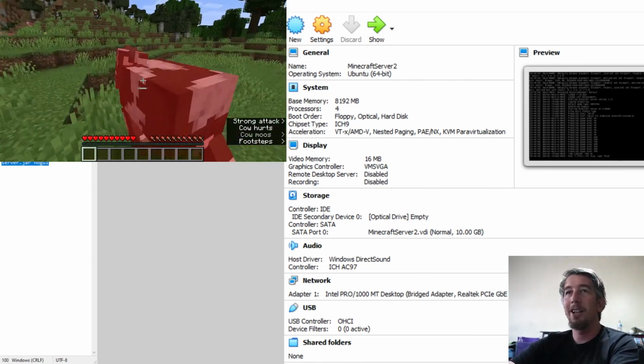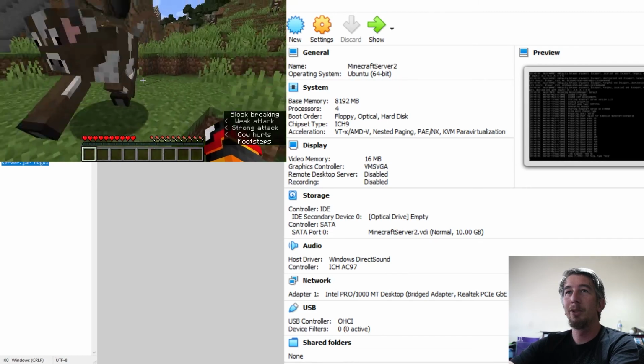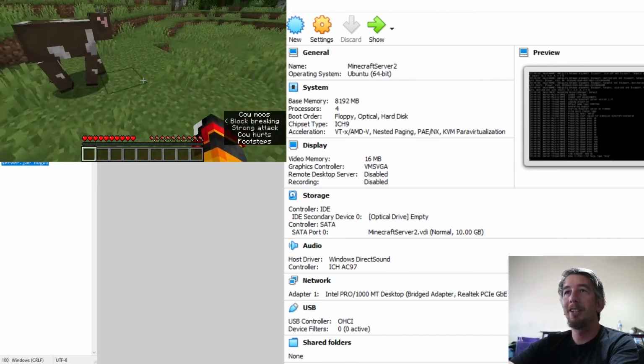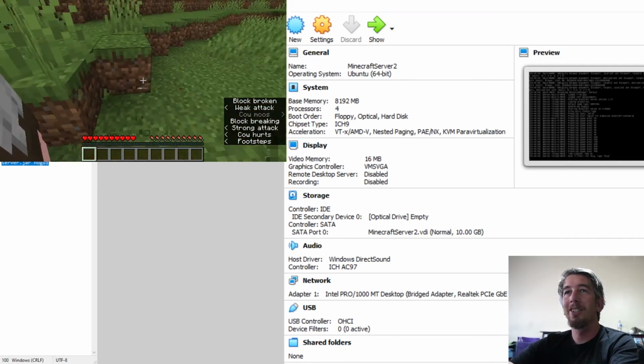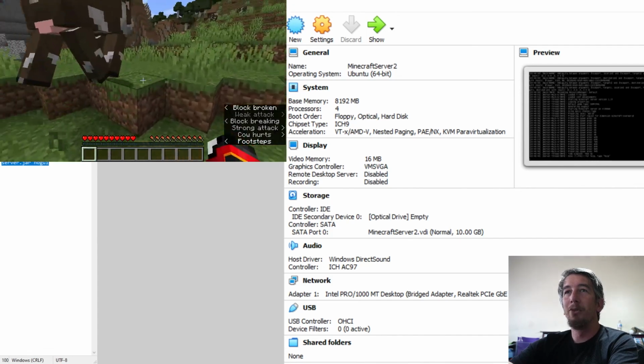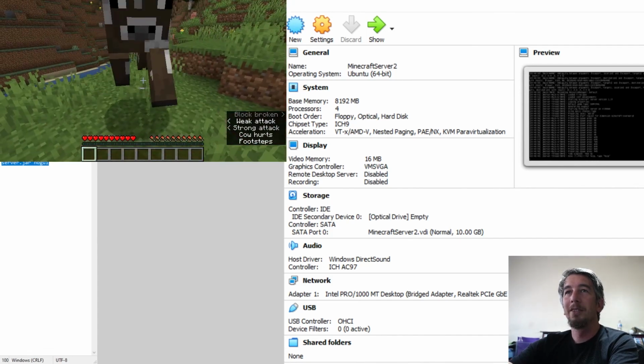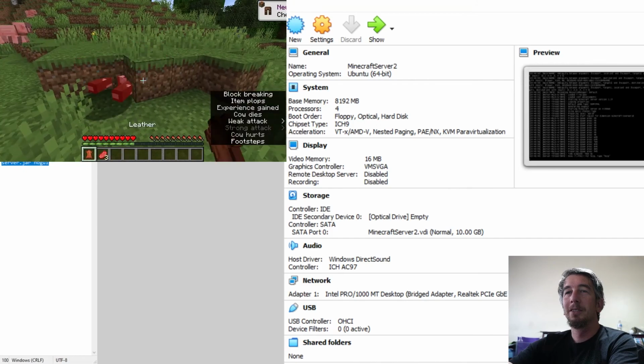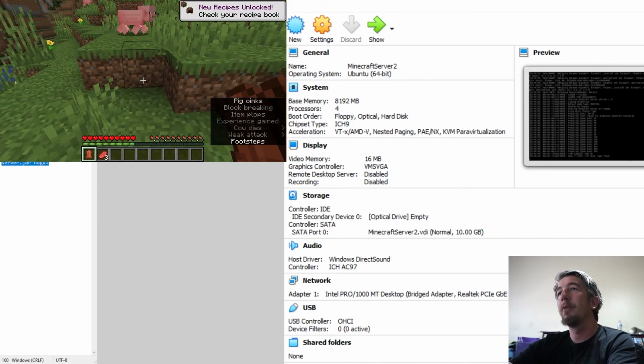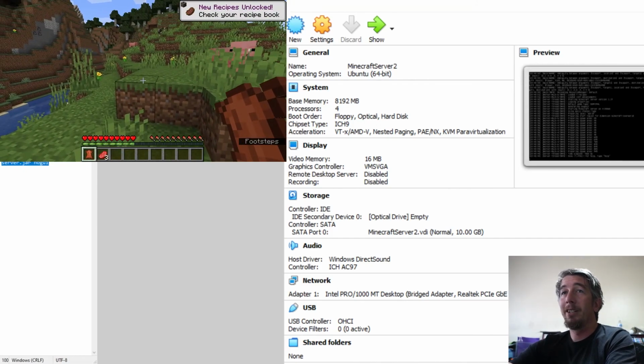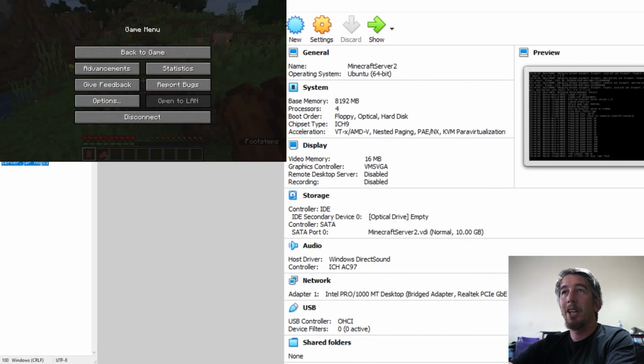Oh, look, a cow. Let's go harvest the cow. Moo, moo, moo. Oh, angry mooing. Cow hurts. Give me that beef. All right, leather. Oh, I've got leather. Okay. Yeah, I don't know much about Minecraft, guys. Let's escape from the window, close it out.